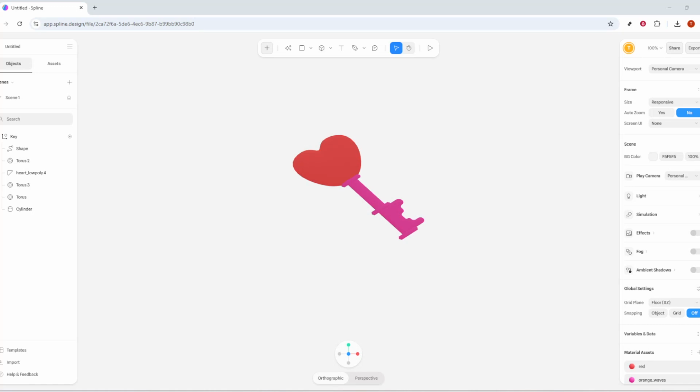In today's video, I'm going to teach you how to export your Spline design to Three.js using code export. If you've created a 3D scene in Spline and want to bring it into a web project powered by Three.js, this walkthrough is for you. We'll keep it simple and clear, and by the end, you'll understand exactly how to get clean, ready-to-use code from your design without changing anything in your current workflow.